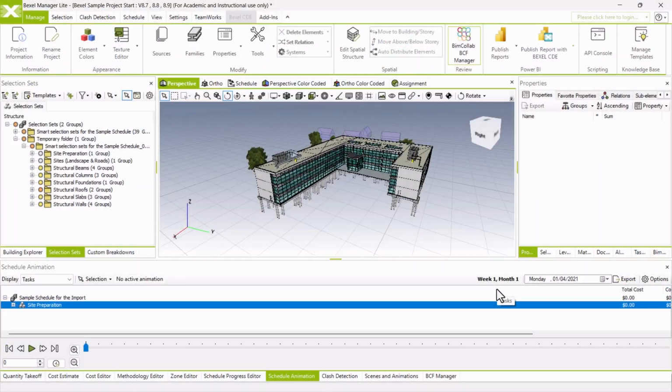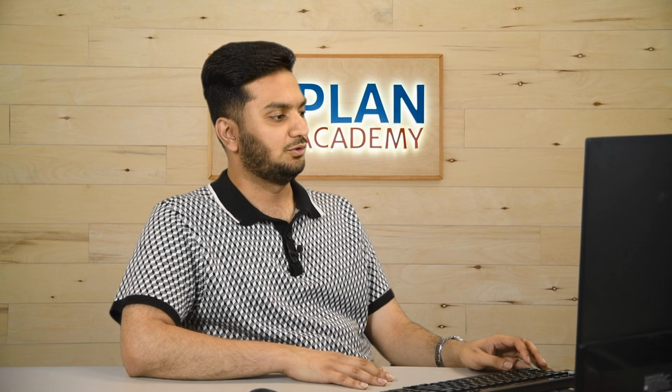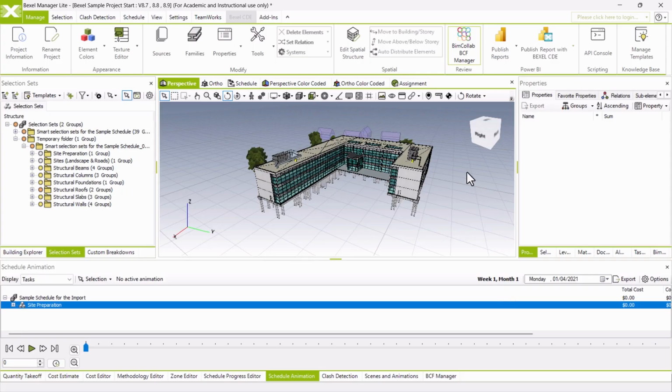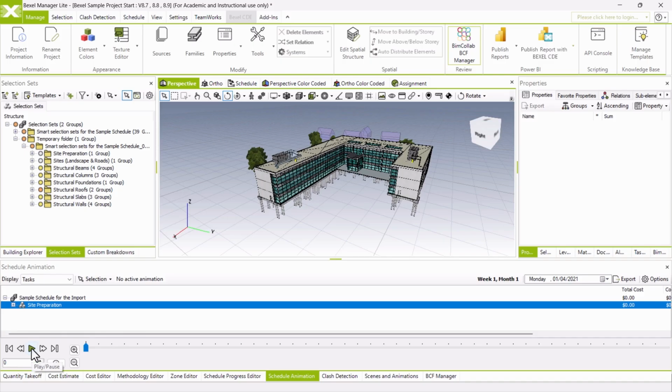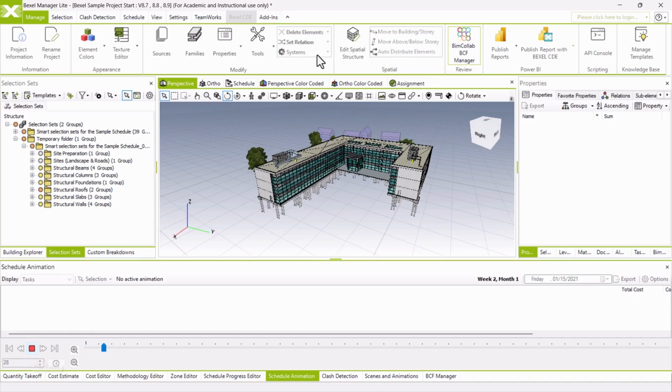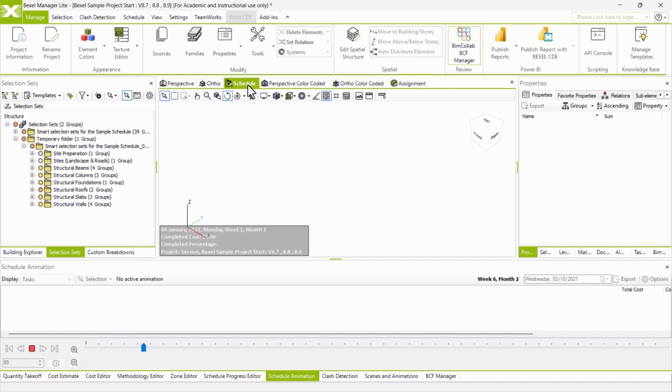Now you can see we have a Bexel 4D scheduling software. It also does 5D scheduling. We'll get to it in a moment. So in this you can see we have a 3D model here. It's a commercial building. You can see the pile foundations and other things here. And it has a schedule connected to it. I want to review this schedule, how it performs when I play it. So if I hit a play button here, and I'll go to the schedule option here.